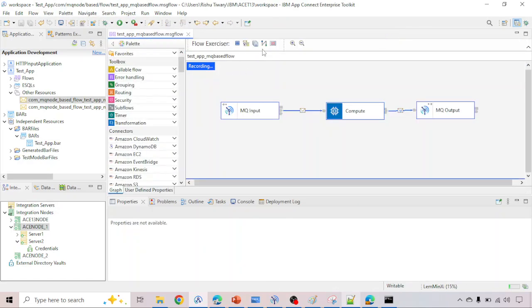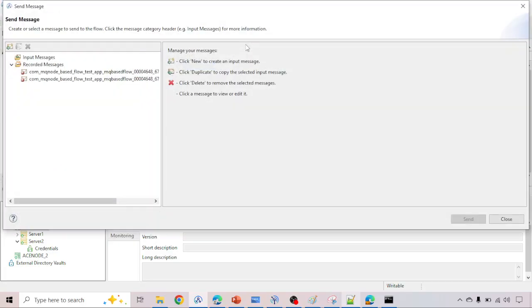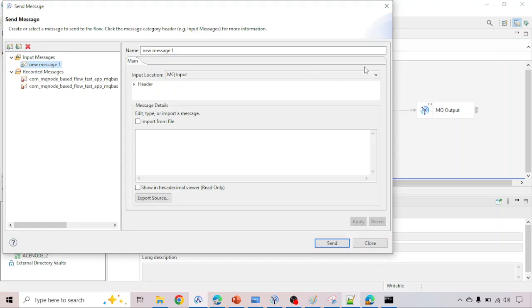Now if I want to test another message, I will click on cross. If I click on cross, it removes the first testing result, and it is ready to test another one. There is another way to test a message directly to this MQ input with the help of send message. If I click on send message, then input message, then new message, it will ask where we want to put it. I want to put it into MQ input.